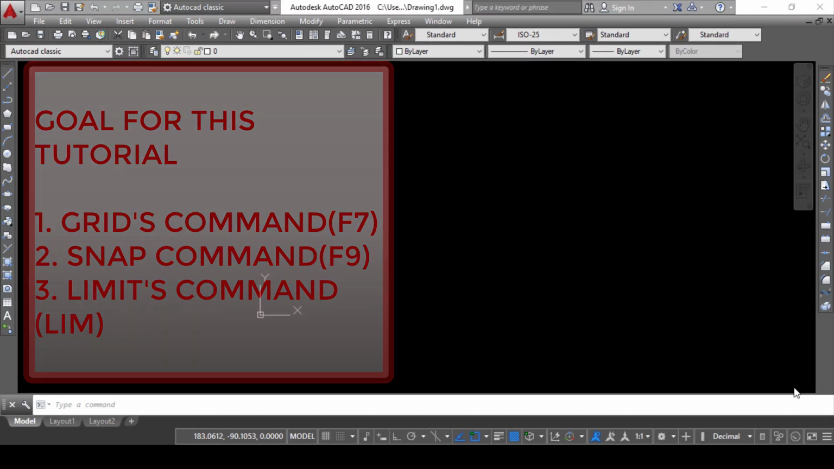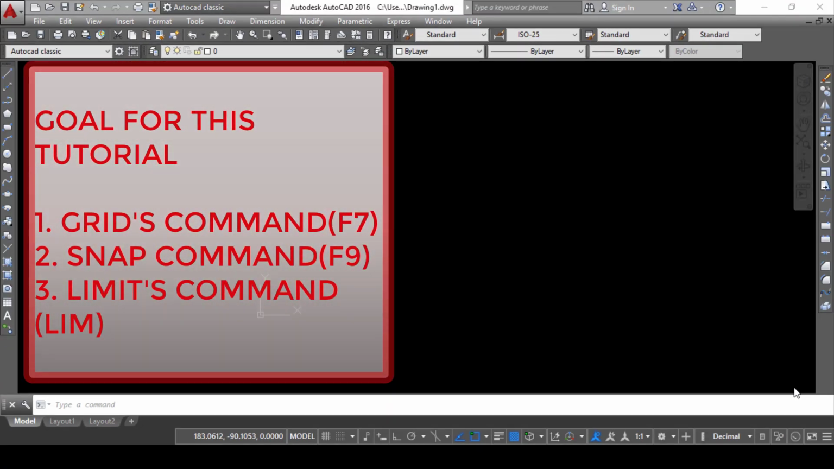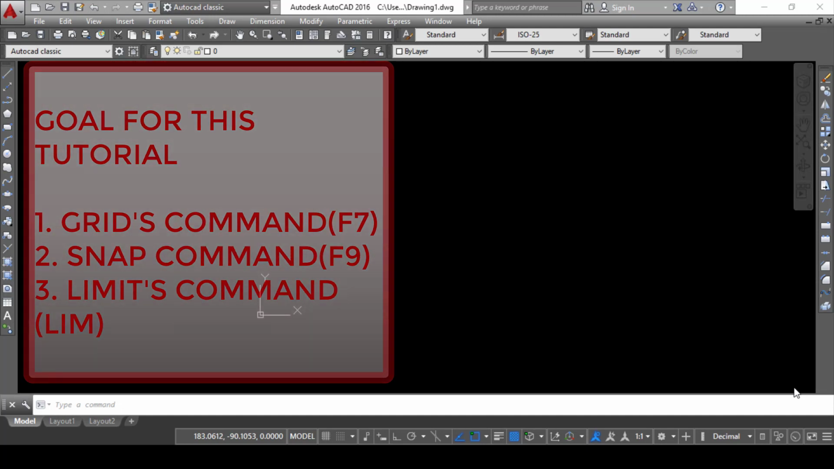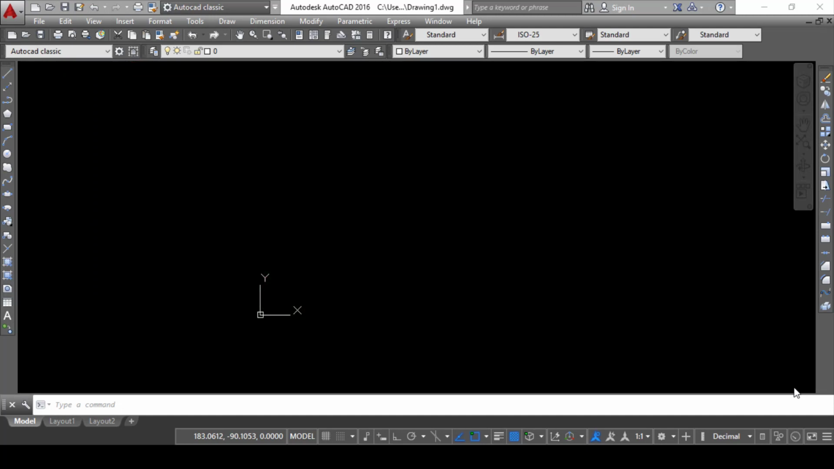So let us discuss the goal for this tutorial. In this tutorial we will learn the grid command, the snap command and the limit command. Let us start with the grid command. For the grid command the shortcut key is F7. That is the function key F7.